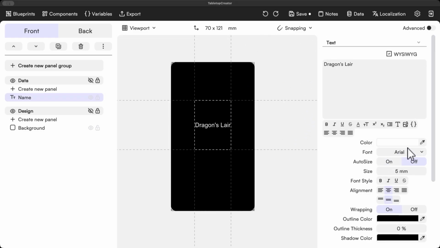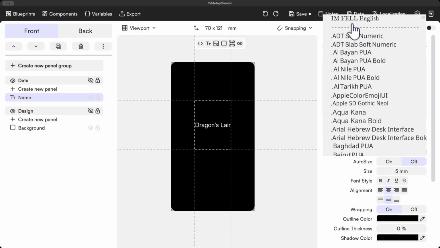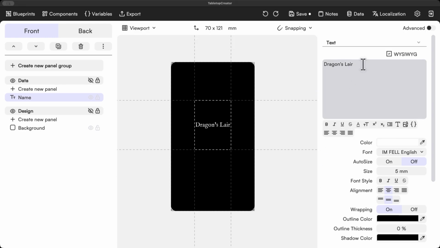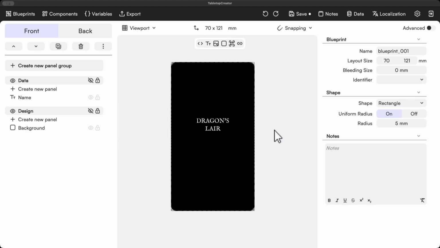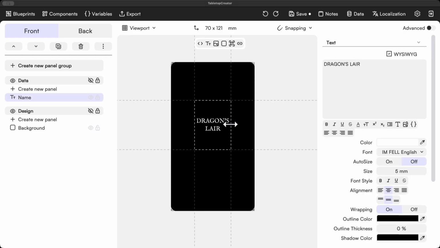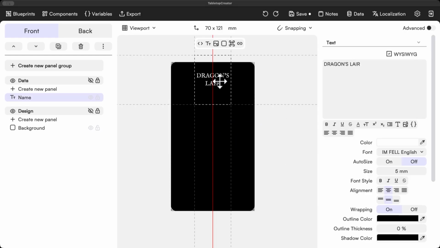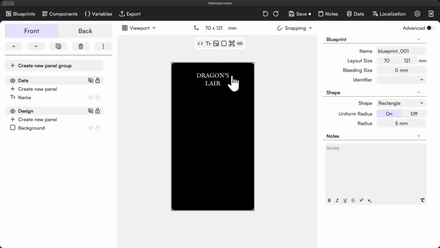Okay, so I select the font I've been using for my game. I'm going to write the entire name in capital letters because I think it'll look better with the design I have in mind. I'll put the name here, for example, for now.